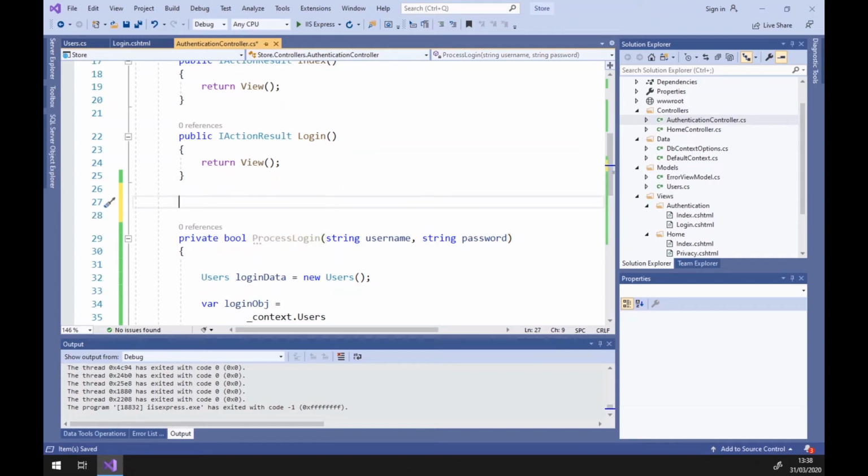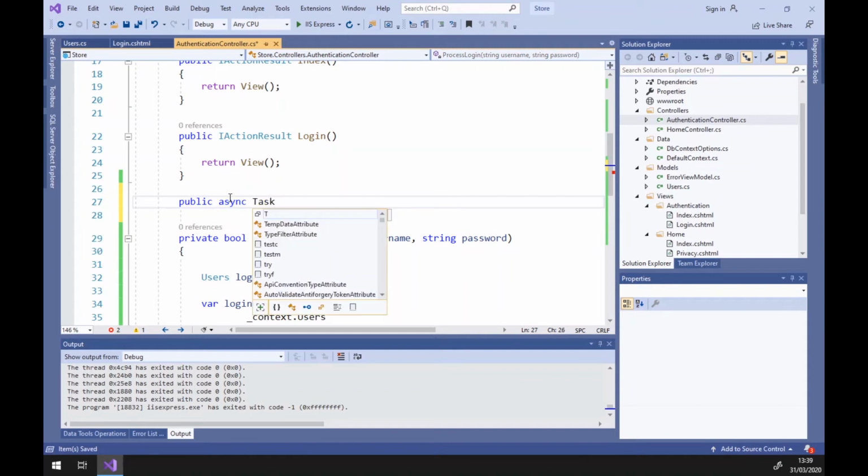The next step for me is going to be to create the actual login functionality itself. What I mean by that is what's actually going to happen when I click that login button. This is where the program is going to send the user and where it's going to process this data now. So to do that, I'm going to create a new function. It's going to be an asynchronous function, and it's going to provide the ability to process a task.